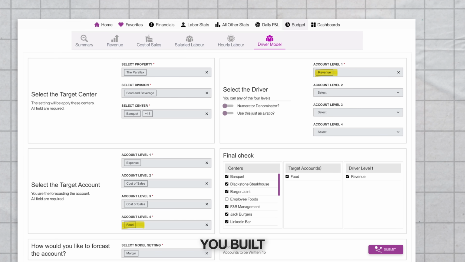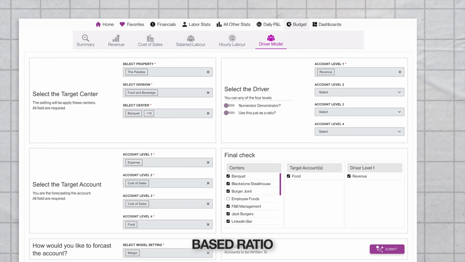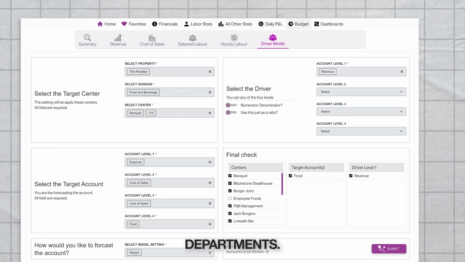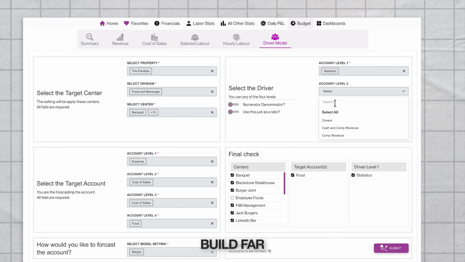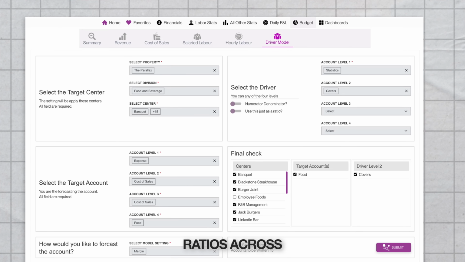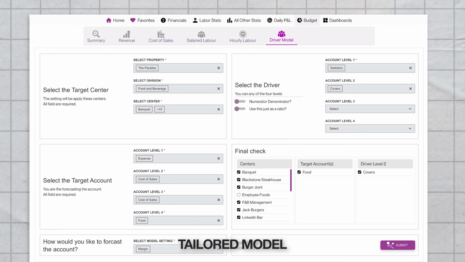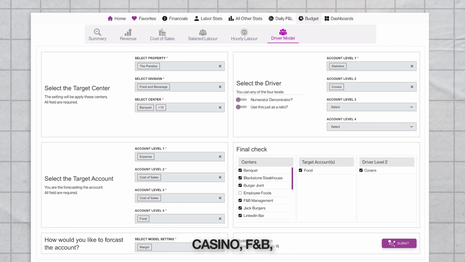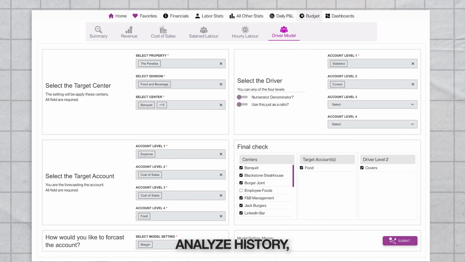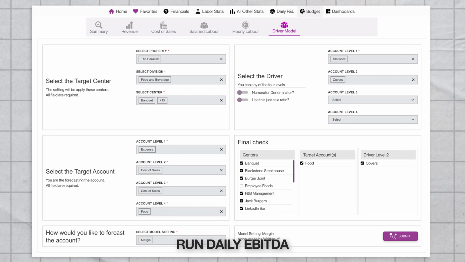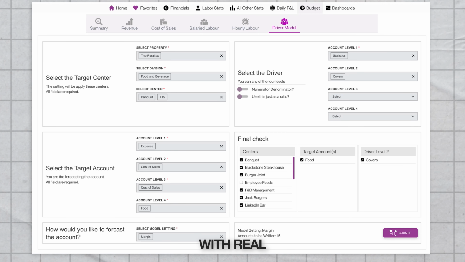In one step, you've built a precise driver-based ratio across all 15 departments. With this speed, you could build far more tailored ratios across your entire organization. Now you can build a fully tailored model for hotel, casino, F&B, and entertainment so you can analyze history, run daily EBITDA, and forecast with real accuracy.